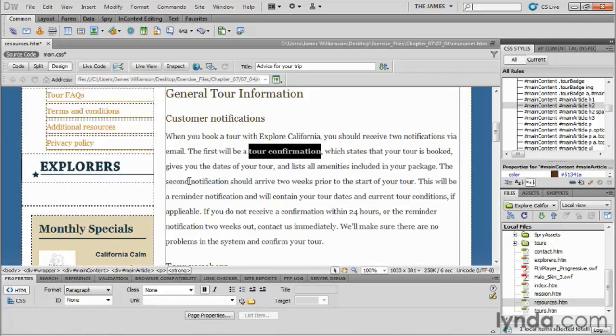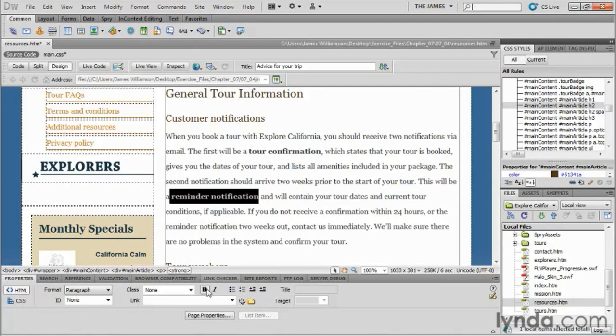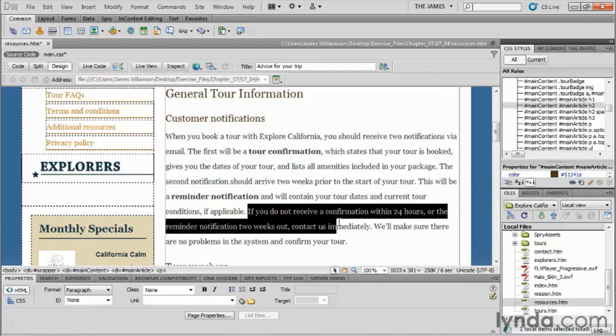I want to do the same thing to the reminder notification and the sentence, "If you do not receive a confirmation within 24 hours, contact us immediately." We'll go ahead and italicize that. That's going to add an em tag. So while visually we get bold and italics, what we've really done is add structural markup that has logical meaning. Other user agents are going to be able to infer from this that this text is emphasized, and this text is strongly emphasized.